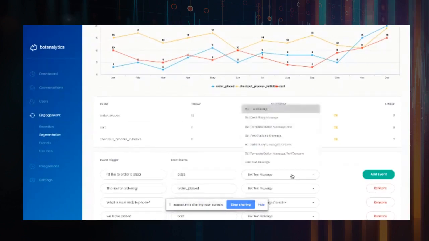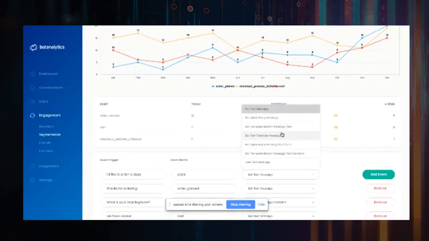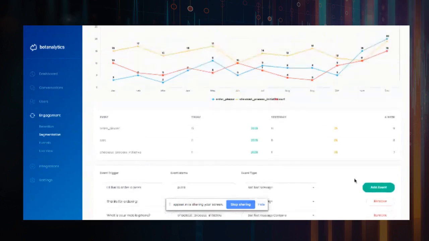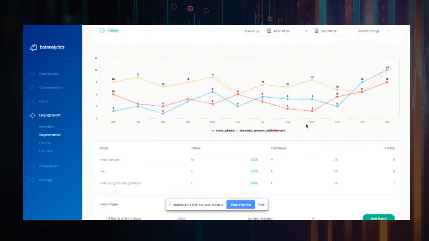As event type, I can choose bot text message, bot quick reply message, user's text message, or bot text contains message, whatever we need to track. After adding this as an event, we're going to start tracking it for you. And you will be able to see how many times it happened today, yesterday, or a week ago, so that you can compare the data according to date.